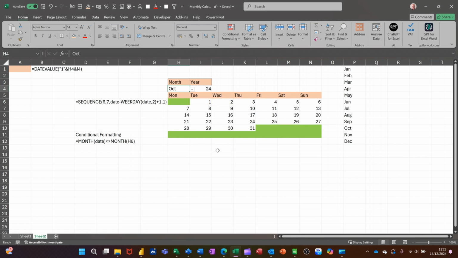So that's all I want to do in this little video. I wanted to show you how you can create a calendar using the sequence function, incorporating the weekday function and a named cell, how you can do conditional formatting with the month function, and how you can use the date value function to join together cells.